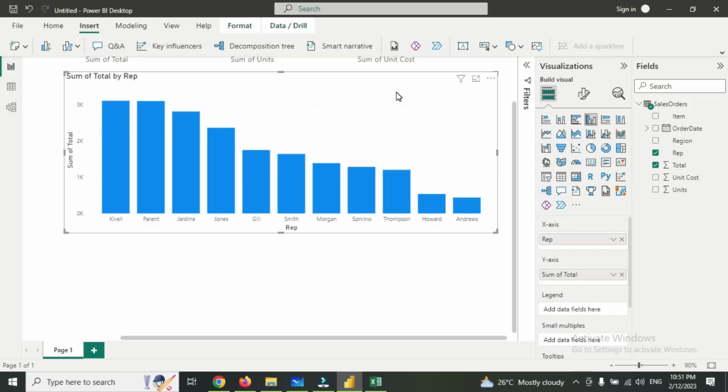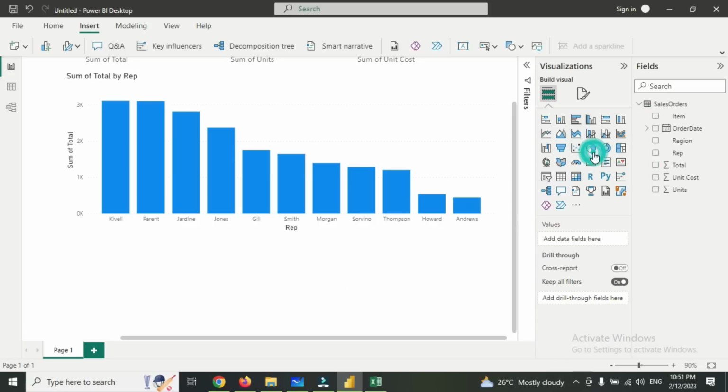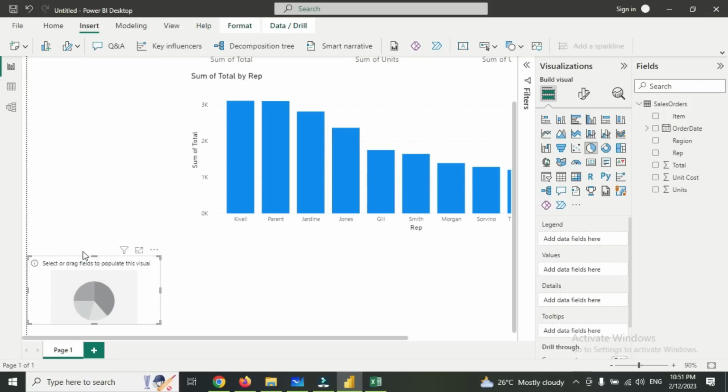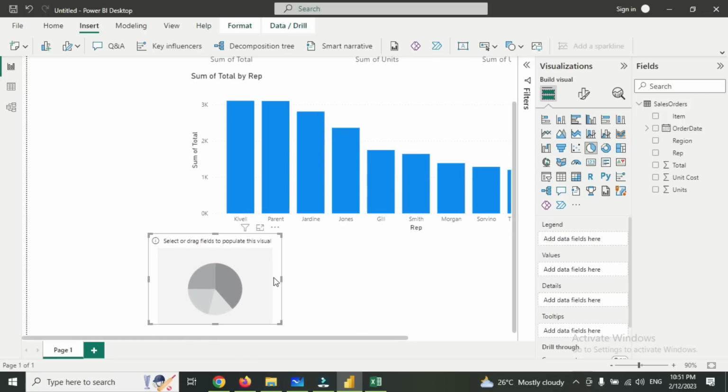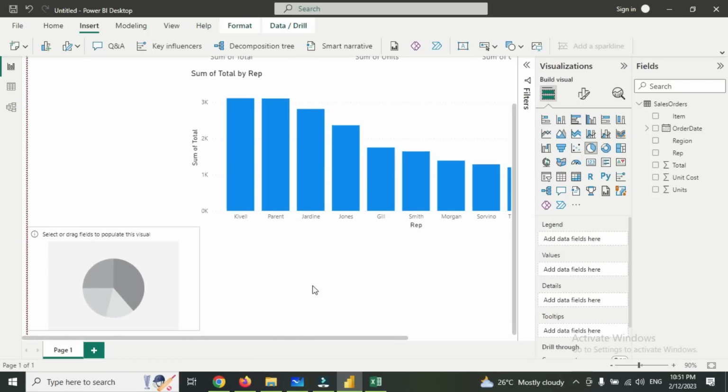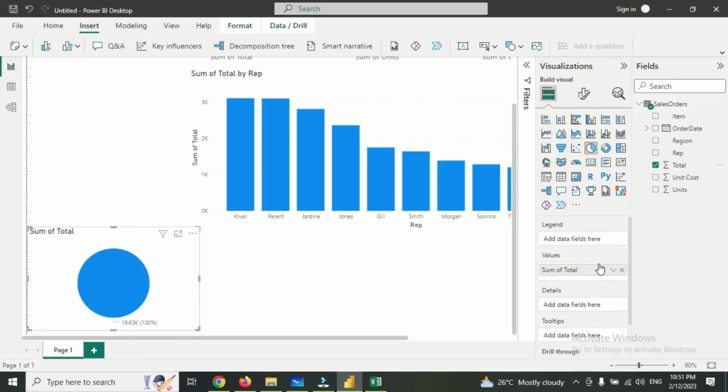Now we will go for the other breakdown. Region wise, how much is the revenue generated? For this, I'm going to select the pie chart. So I'm just going to select the pie chart here, and I'm putting the total as the values, and I'm putting the legend as region.